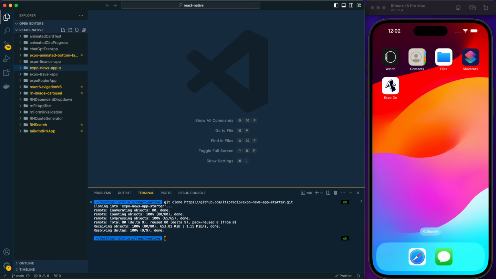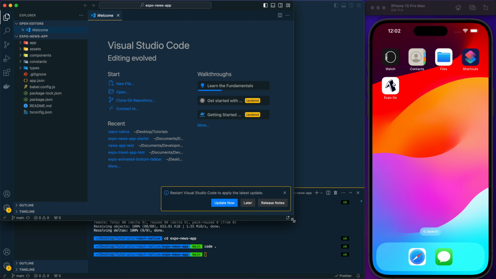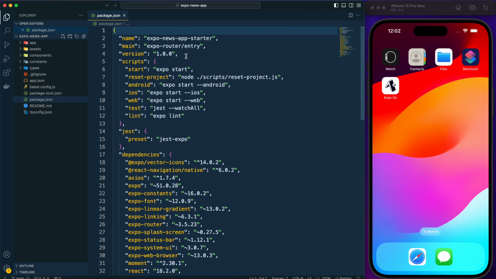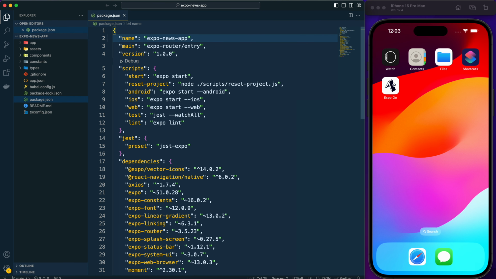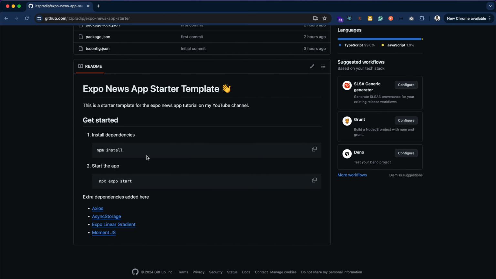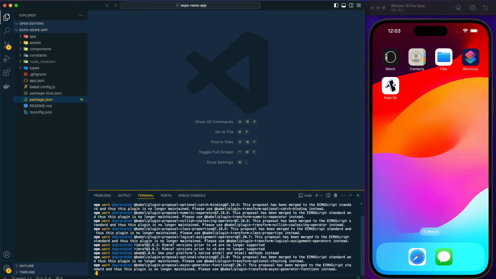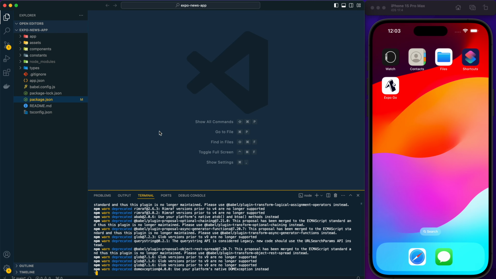Let's first rename it. I will name it Expo News App. So I have opened that particular project in Visual Studio Code, and let me just change the name in package.json as well. Now first we need to install the dependencies, and for that we need to use the npm install command. So here I am just using it, and it will take some time to load the dependencies.